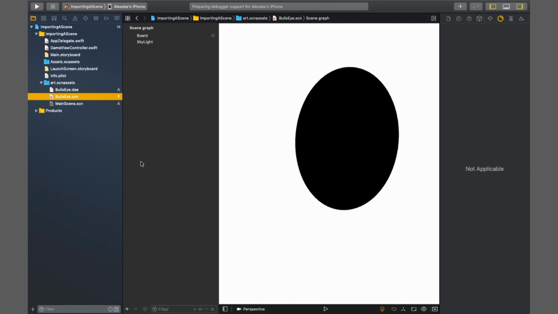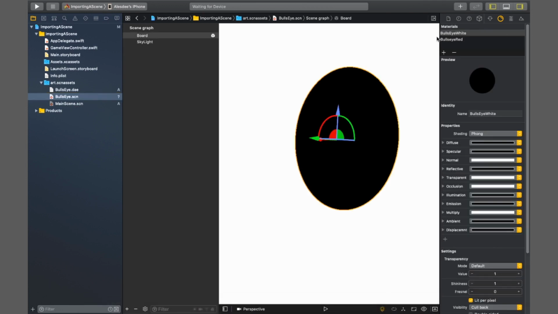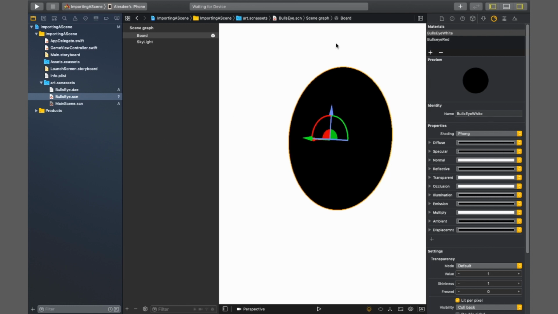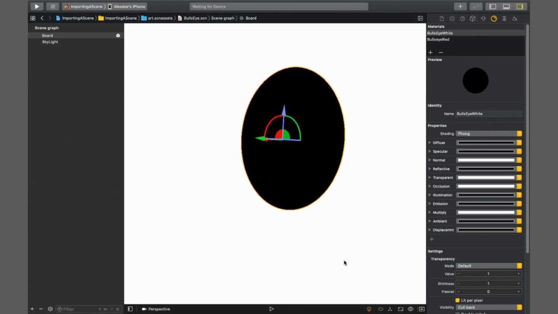Okay, so now our intention is to turn this object into a physically based object so we can conform nicely to our lighting information in SceneKit over here. In order to do that, you need to have your SCN file selected over here, your bullseye file, your main node. Select that, and you have your inspectors on the side over here. I'm going to go ahead and just close this out.